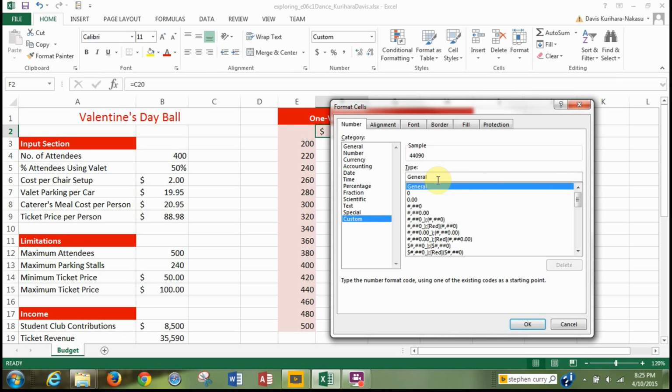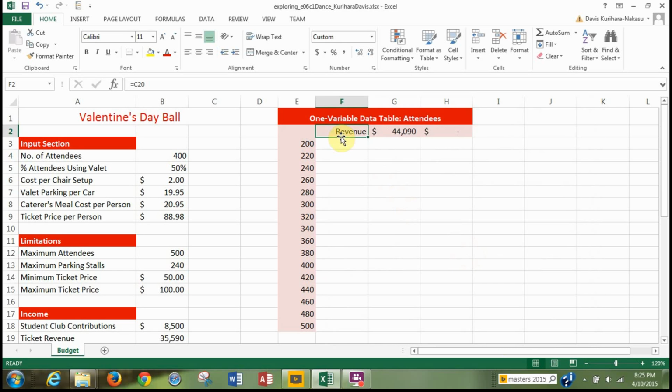What you have to do in order to apply a custom number format, to make the formula references appear as phrases instead of numbers, is delete this and then use quotes and type in, the first one for F2 would be revenue. So type in revenue and then end quote. And then as you can see, it says that's what the sample would look like. Click OK, and then revenue pops up.